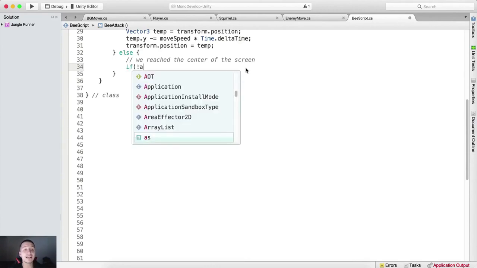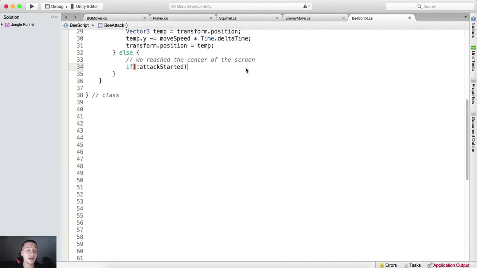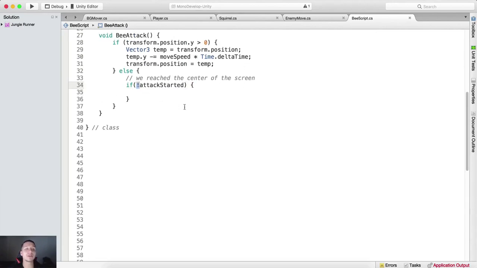Here we're going to check if the attack is not started. So attack started. Notice the exclamation mark, and I have talked about this numerous times in my tutorials. The exclamation mark makes what's after it opposite. So essentially, when you see an exclamation mark, you will think of it like this: you are testing if something did not happen. Because if you test it like this, you are testing if attack started, then do something. But with an exclamation mark, you're testing if the attack did not start. Think of it like that.